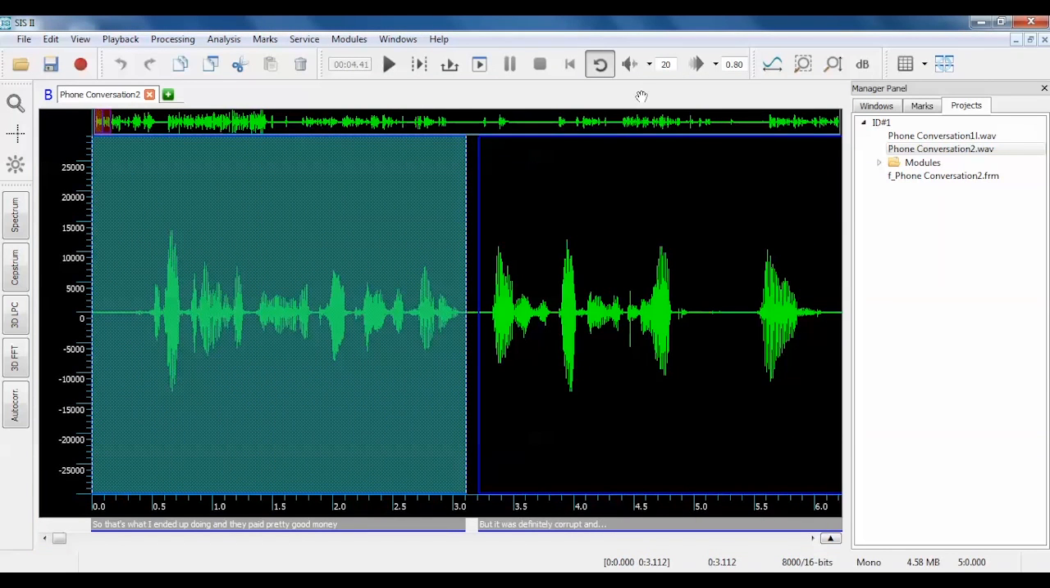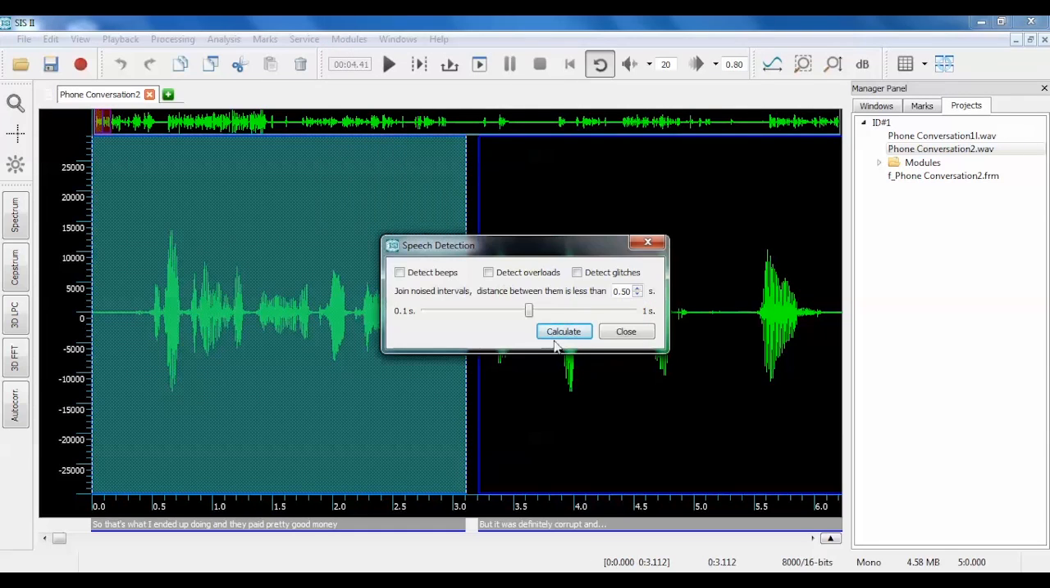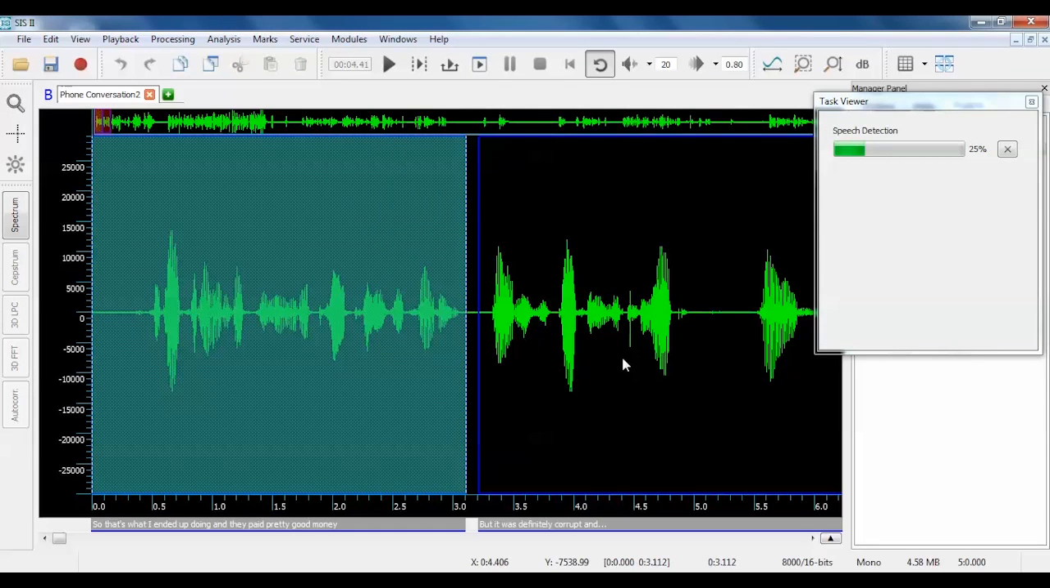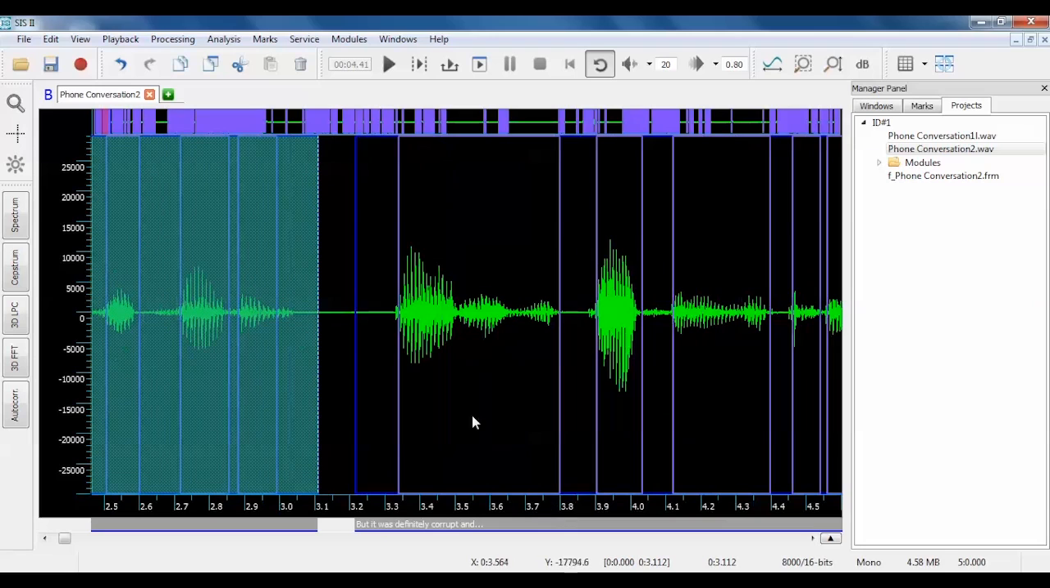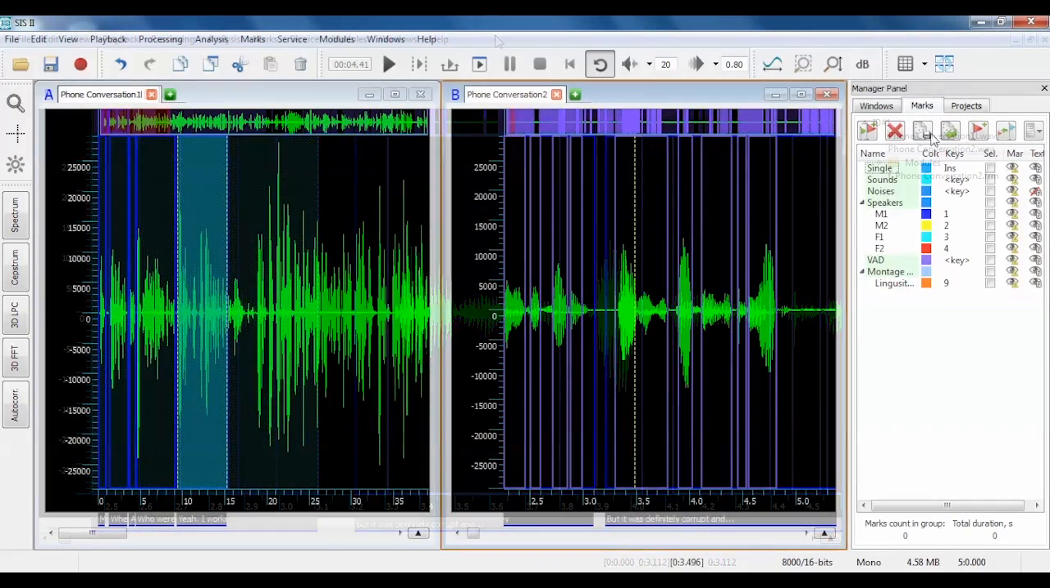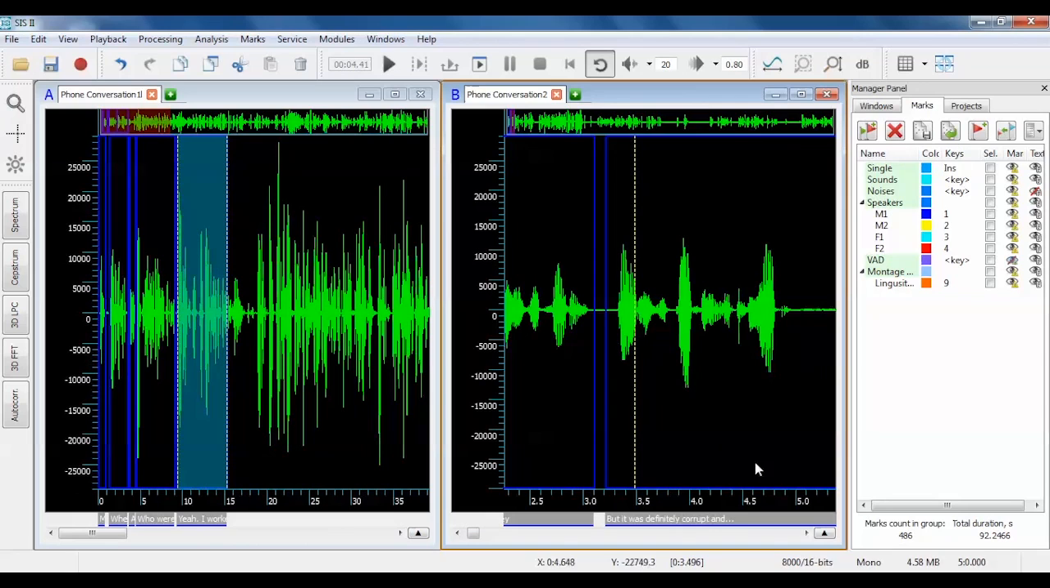Before you start using automatic comparison, you can also use a speech detector. This module automatically detects speech parts, and it shows with the marks all the portions of the signal which will be taken for automatic identification. If you want to, you can make corrections of these marks. Okay, let me hide the marks, so if you don't need them, you can hide them.